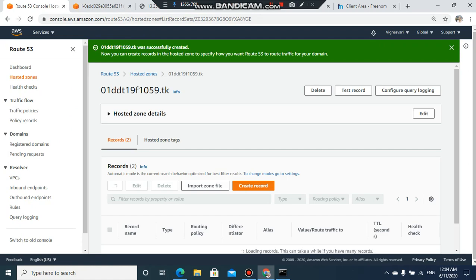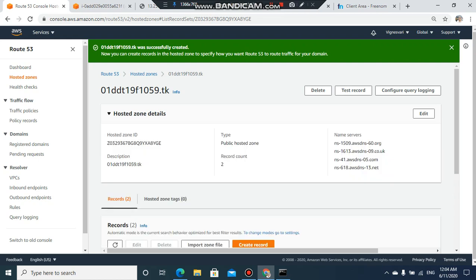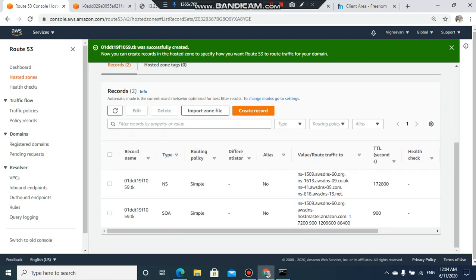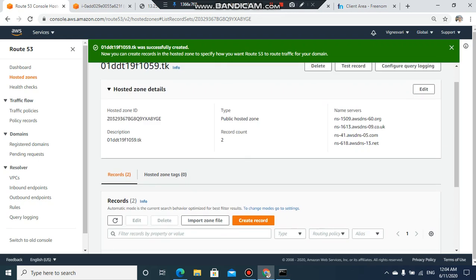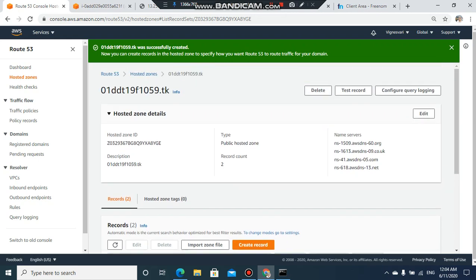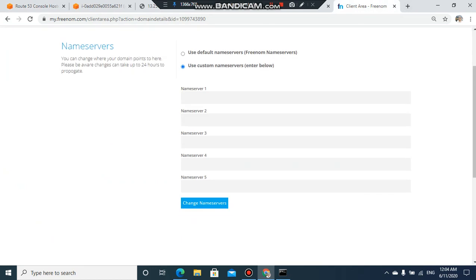Okay, successfully created. Now at the hosted zone details here there's name servers, a lot of name servers, 1 2 3 5. So you're gonna copy these 5 and put them in here one by one.